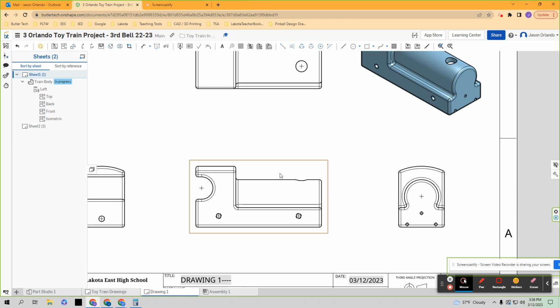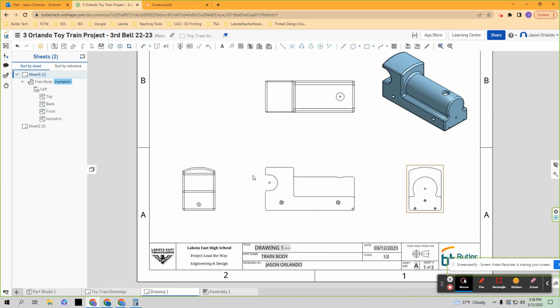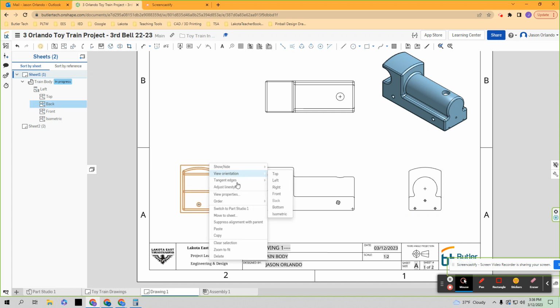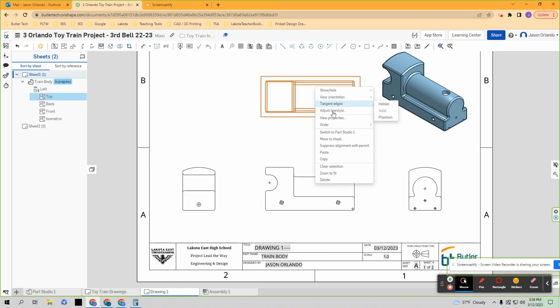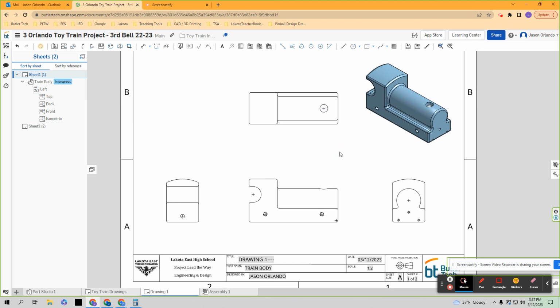So if I hover over the view, so I get that box around it, I right click, there is an option in the menu called tangent edges, and right now it's on solid, but I can put it on hidden. And so how about I go ahead and hide these right now, and that'll help you to not make an accident. Okay. It also just maybe makes it a little cleaner to look at while we're working.